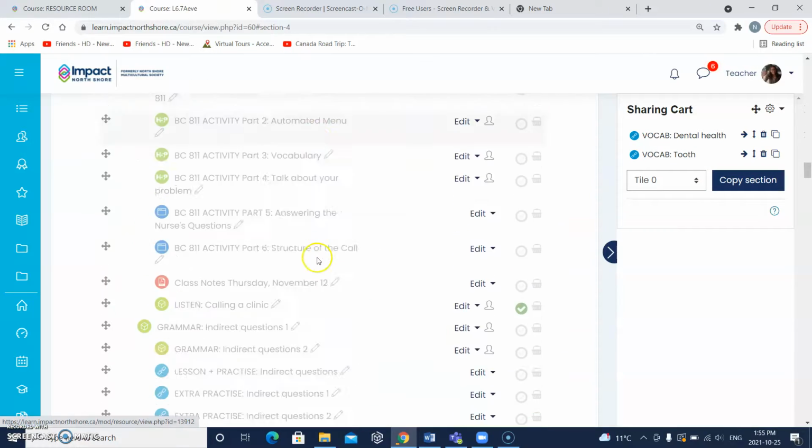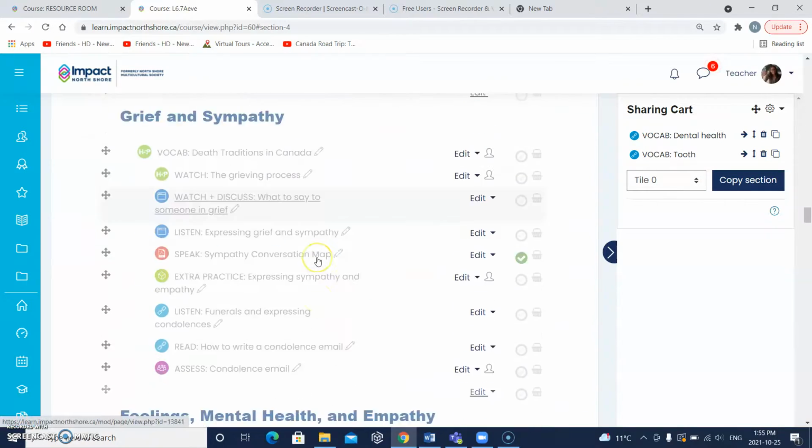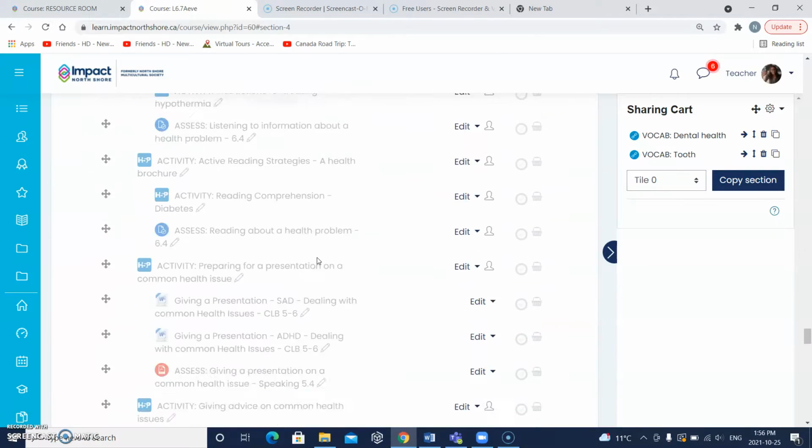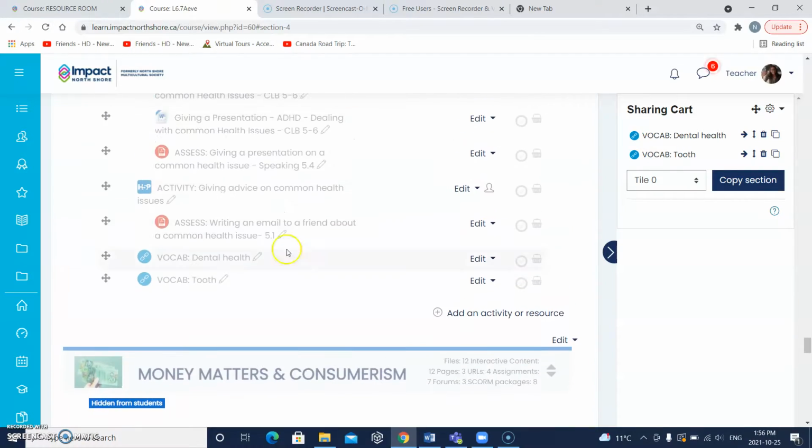And let me just double check that it made it into health before I clean out my sharing cart. Aha! So as you can see now, both of the items that I wanted are in health. So yes, that is how you use the sharing cart in Moodle.